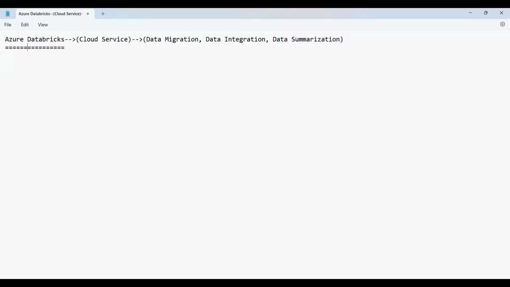As you know, Azure Databricks is one of the cloud services. We have many more services, but it is one of the cloud services which is used to perform the data migration job, and then the data integration job, and then the data summarization job. As we have already discussed all this.